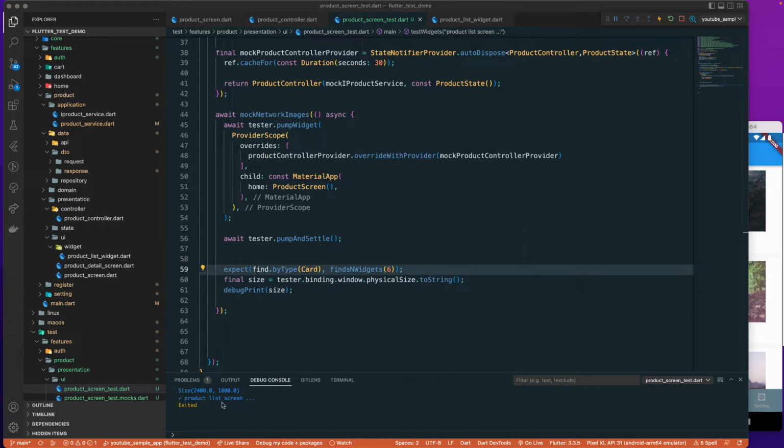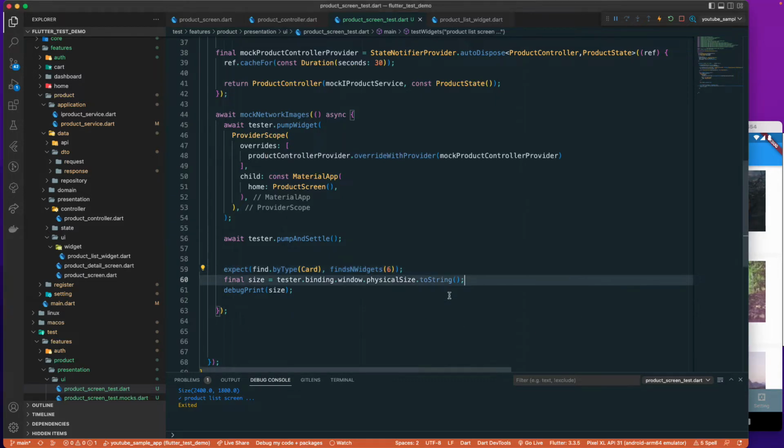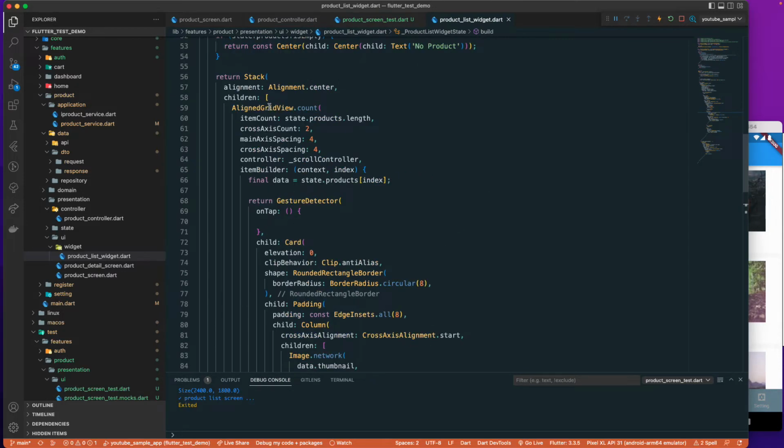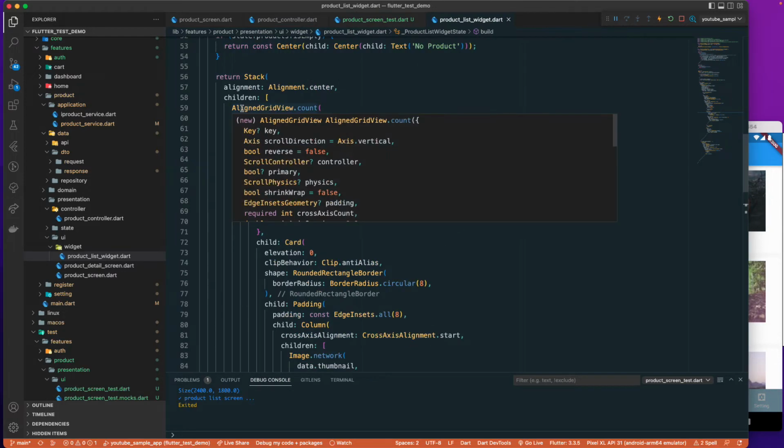And here you can see we get the size of 2400 and 1800. So this is the width and the height of that particular device. It is actually testing, and it is using it for the test. So this is the size of that particular device, and we can also get the size of this particular widget, which is the grid view.